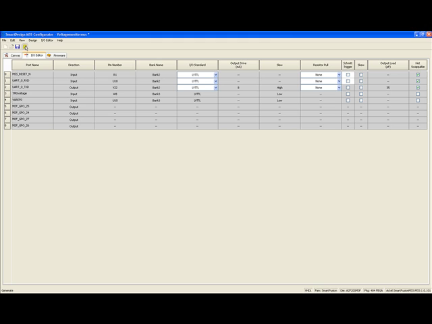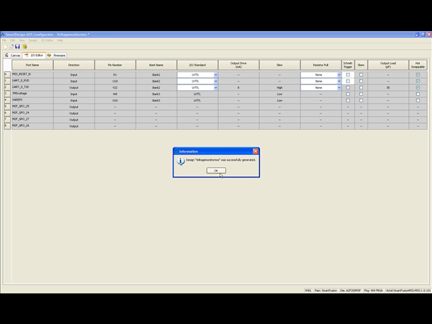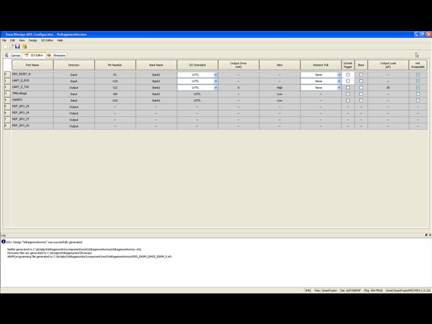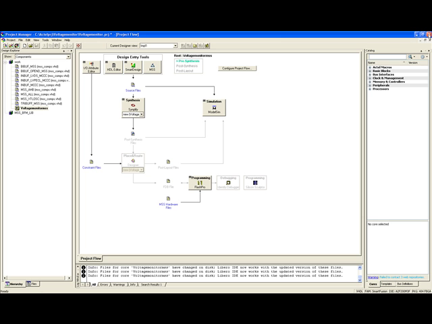Click the Generate icon in the toolbar. MSS generation may take a few seconds. It is completed when you see the message that Design Voltage Monitor MSS was successfully generated. Click OK. Save and close the MSS.